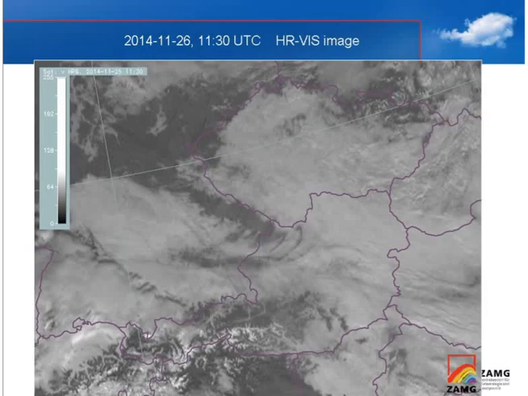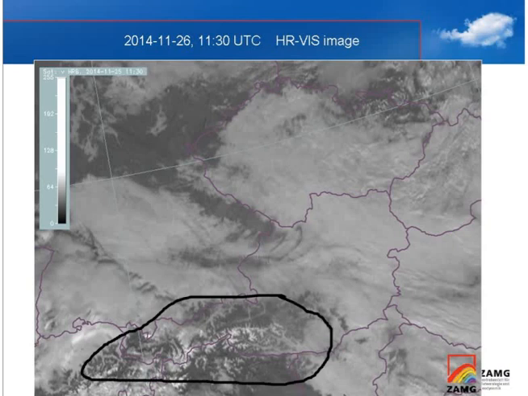This is also a very recent example. I chose this one because we have a clear view over parts of the Alps with the high resolution visible image, and you can see here that the fog in the valley is present in some parts here. The brighter white colors are coming from snow, and the darker ones from fog. And also in Switzerland, you see clearly where the fog is in the valleys.